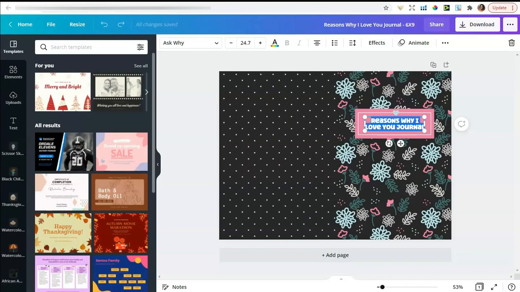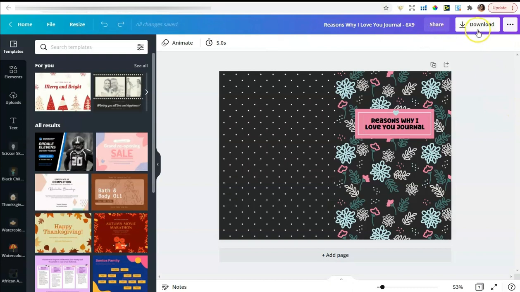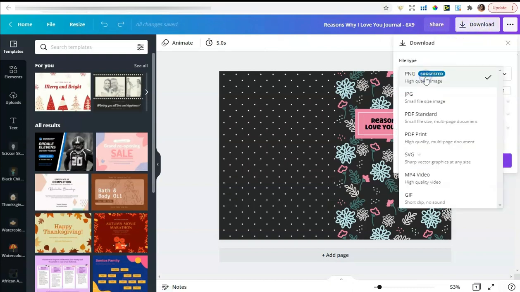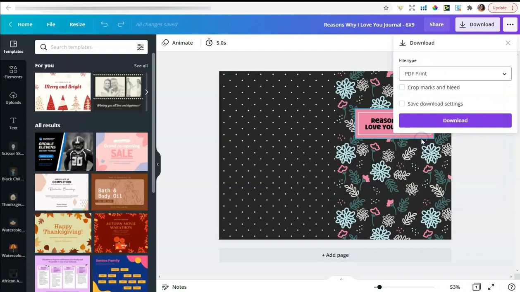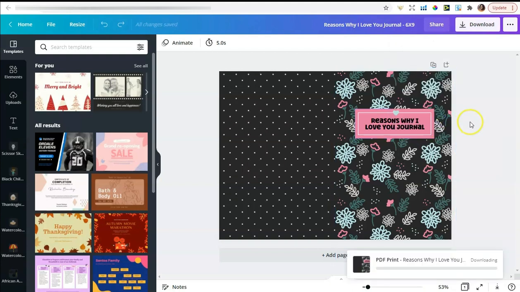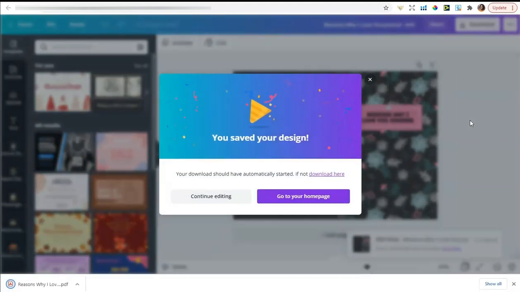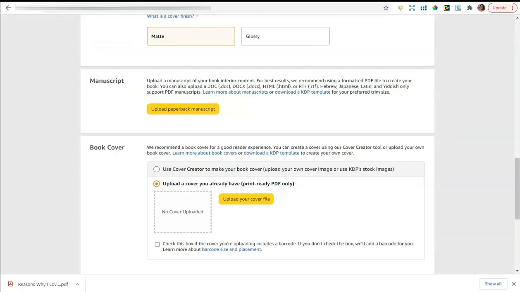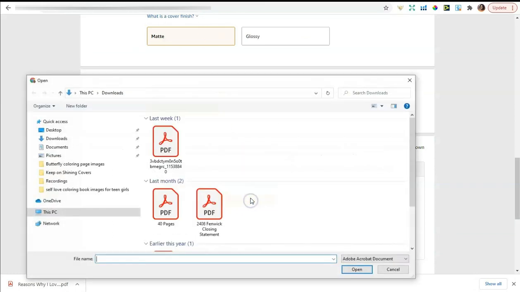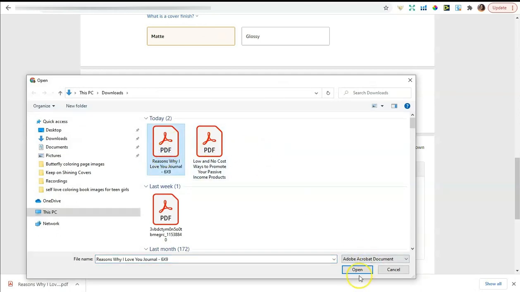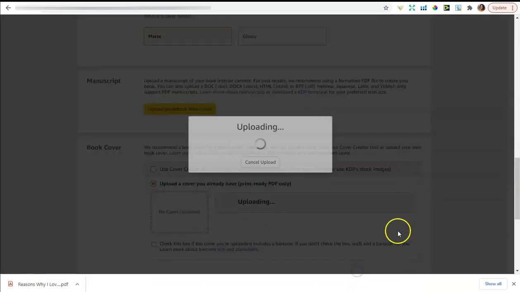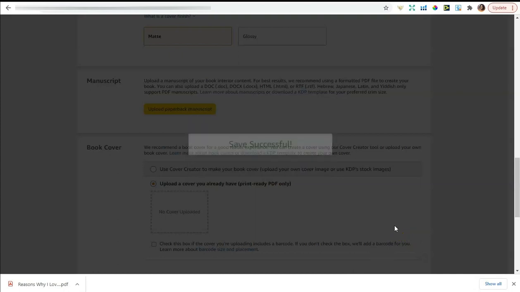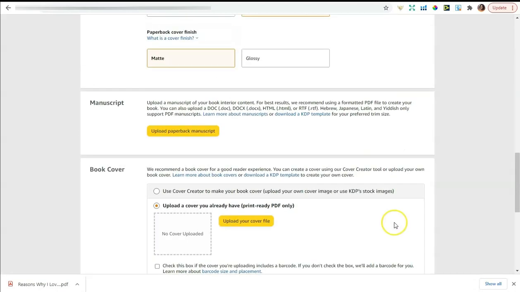Now what we're going to do is pop back over into Canva, and this is where we're going to go to download, and we're going to go to PDF print, okay, in Canva, and then we're going to select download to download this journal cover. And again, we have the front and the back. So then I'm going to go back over to Amazon KDP, to the publishing platform. I'm going to select upload your cover file, and then I'm going to select this. Okay, and this is the cover and the back cover that's going to upload. Okay, so it says that it's finished.